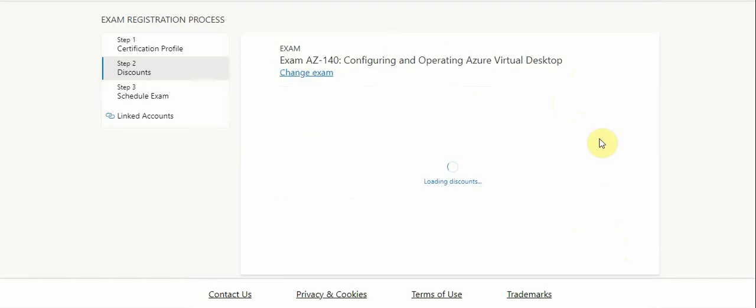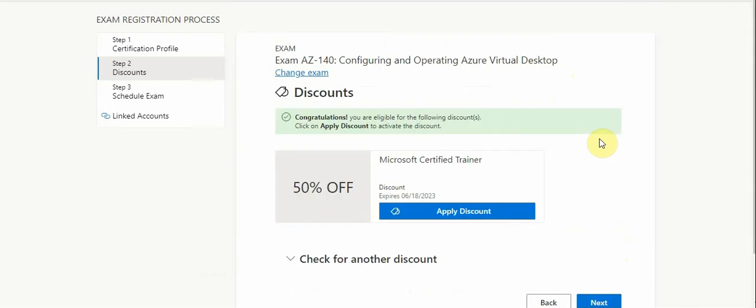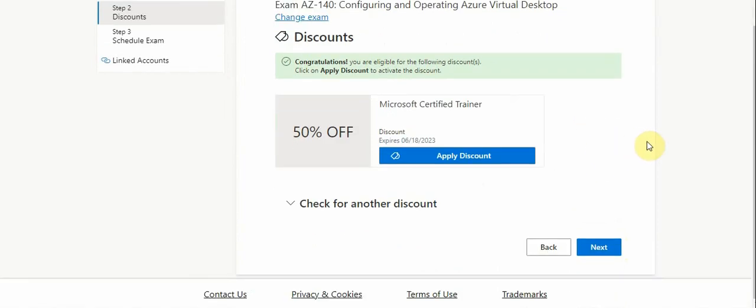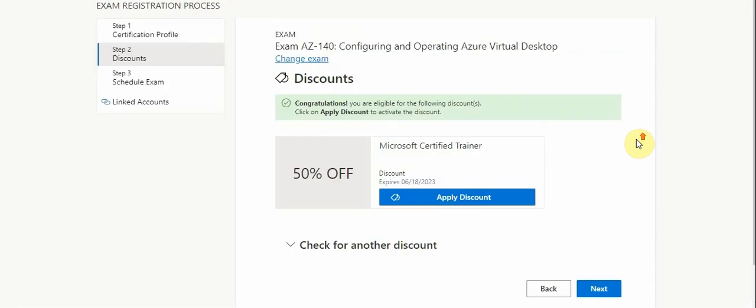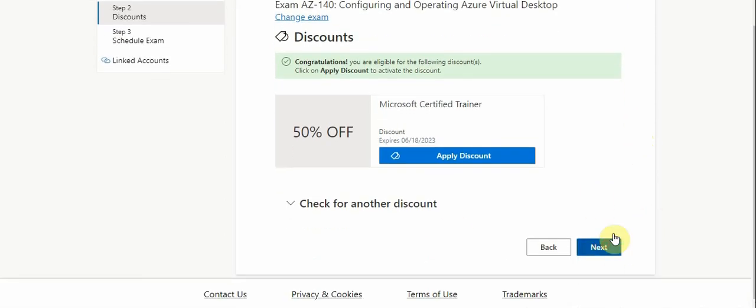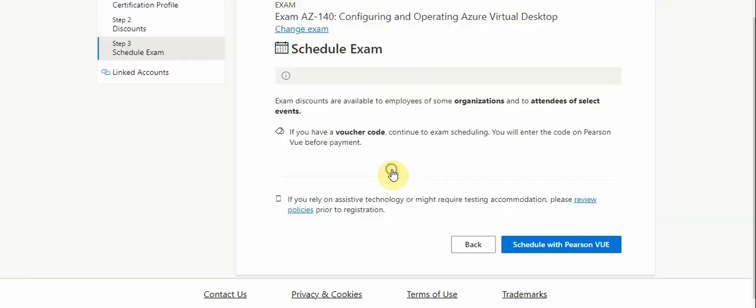So basically, this is hidden. These are my details, so I'll have to hide them. So I'll click next. Since I already have some discount from Microsoft, in my case, I'm not going to use these discounts to schedule my exam. So I'm just going to click next, and then I'm going to skip the discount so that I can show you guys how it works.